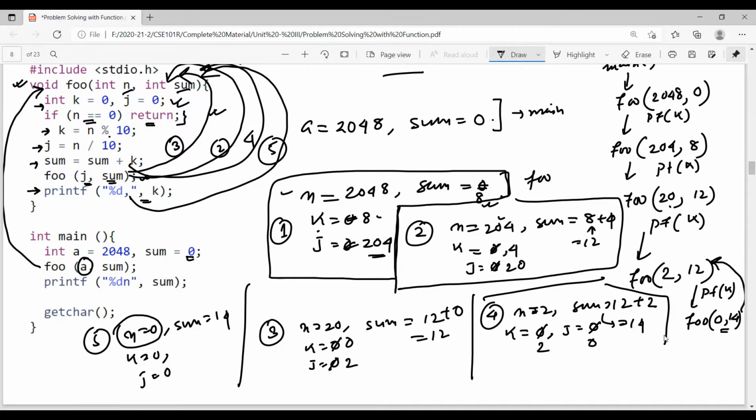Okay, it's returning to the previous function. So this is our previous function call, correct? Now it will go up till the main because printf is missing to get printed out. So what will it print? Printf k. During the fourth function call of foo, what is the value of k? The value of k is 2. So this line will print 2 and it will go up to the next previous function call.